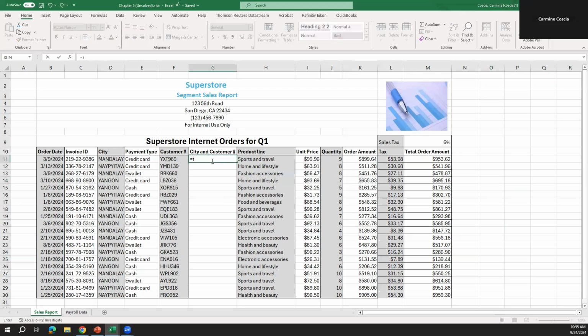We'll start by typing equals TEXTJOIN. Once you see it, you can hit tab. You'll notice it's asking for a few arguments, the first one being the delimiter. So this is just asking what is going to separate the two strings of text that we are about to join together. In our case, it's going to be a hyphen, but on the exam, it might be a double space, a back or forward slash.